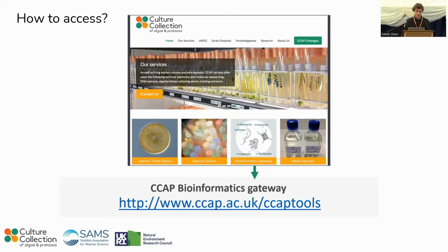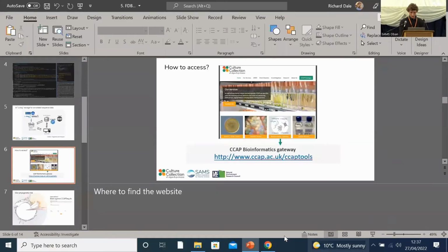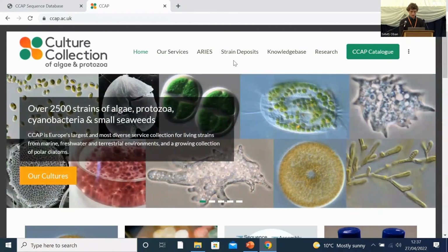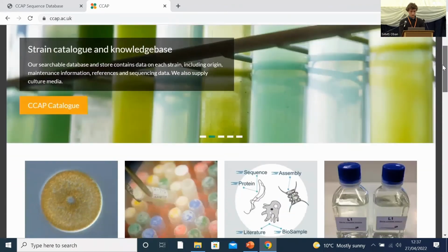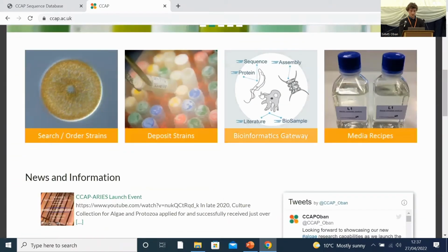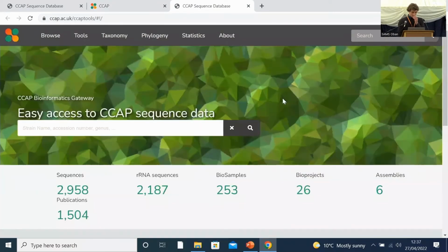website resource that we have implemented? I'm going to try and do this live for you. It's going to make it easier. I don't know if you can see this. This is the CCAP website, familiar to, I guess, a lot of you. If you scroll down a little bit, there is this third box saying Bioinformatics Gateway. You can click on it and then it opens this web portal.